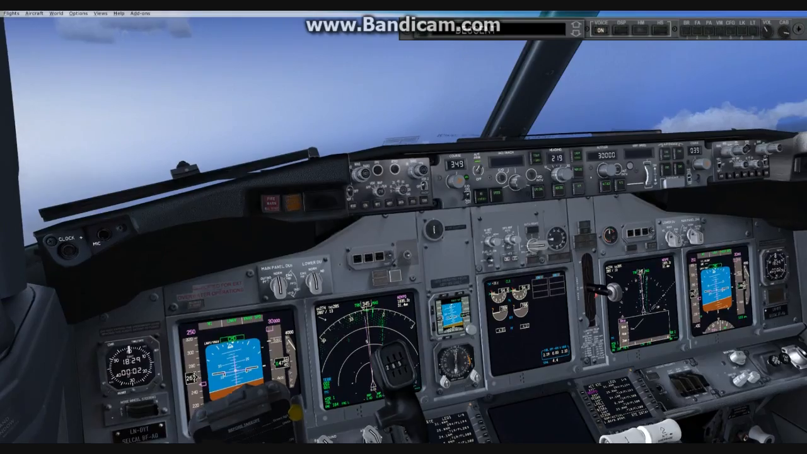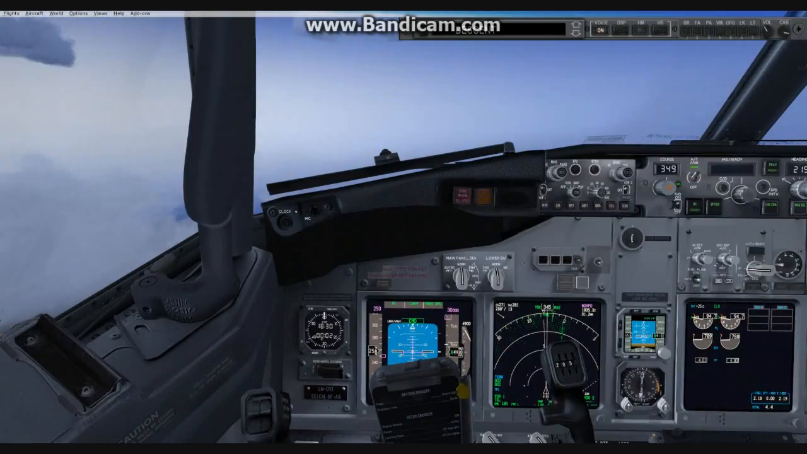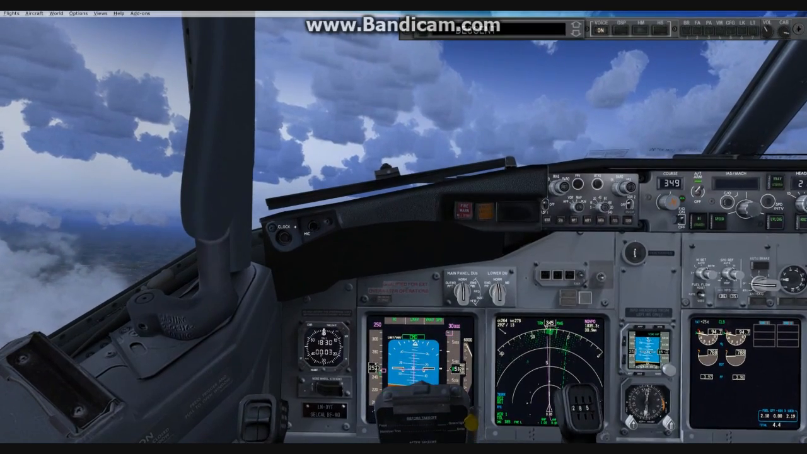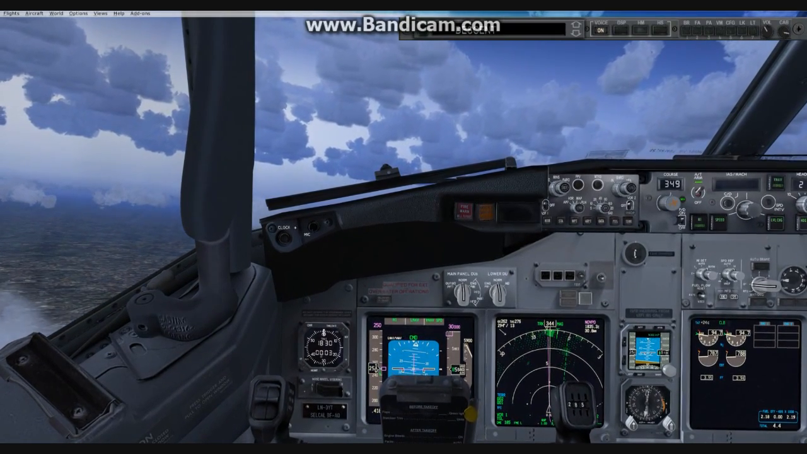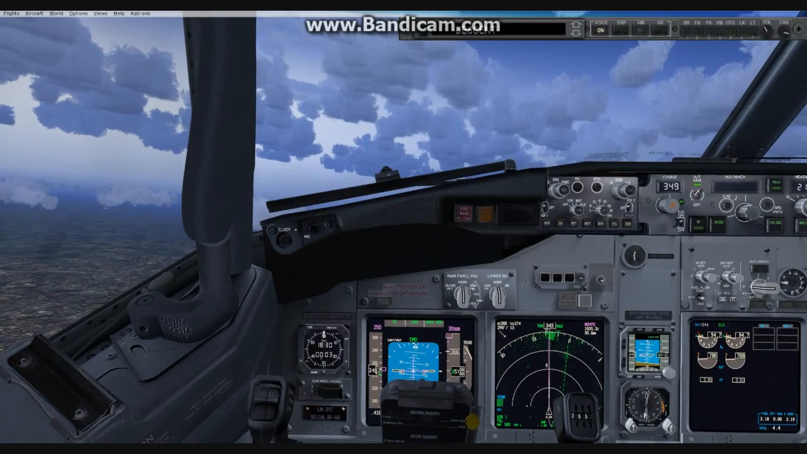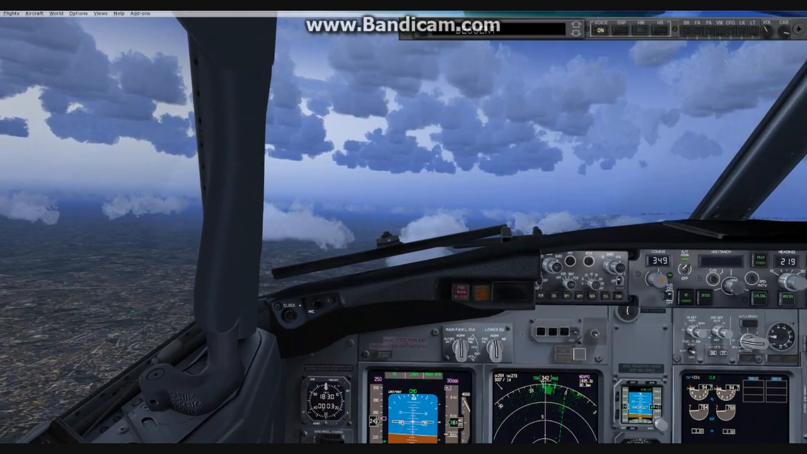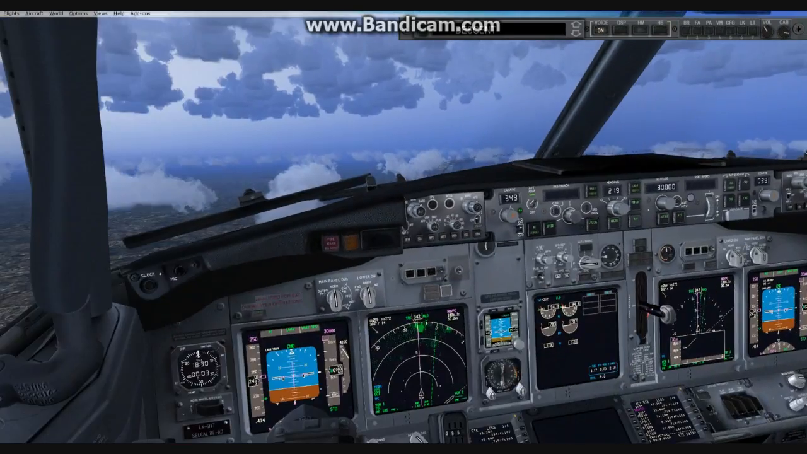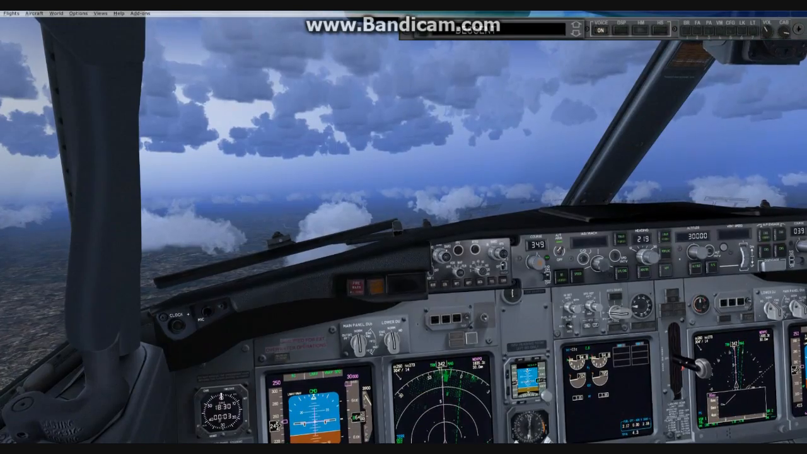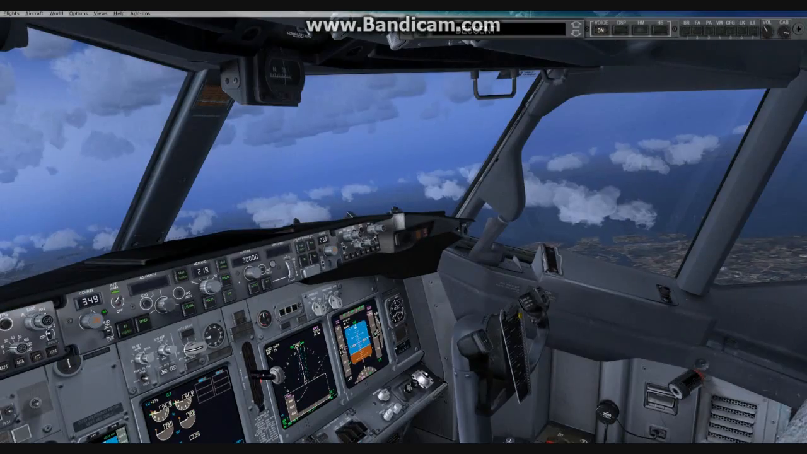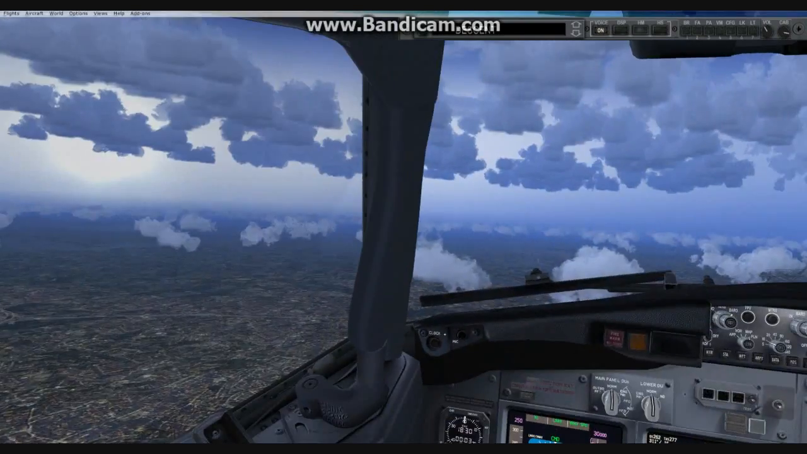There we go. So now we're on our way to Oslo, Gardermoen. Transition altitude, altimeters at 1013. Check. As you can see, it's a pretty nice view.